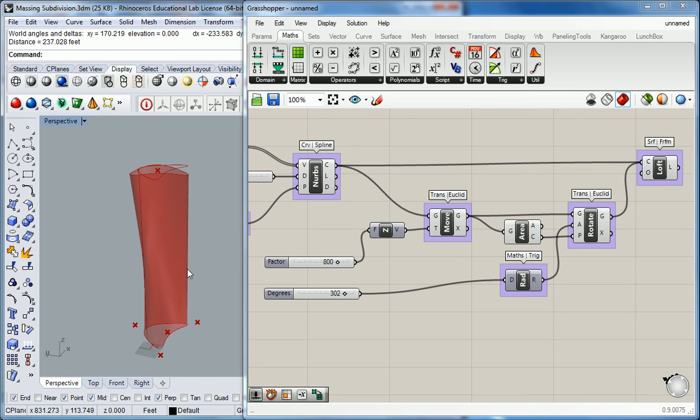What should we call this? I don't know what to call this. Call it something like parametric tower. Any other questions? Wait, that's what we called the one that we created in Revit. That's fine. Call it parametric tower grasshopper.